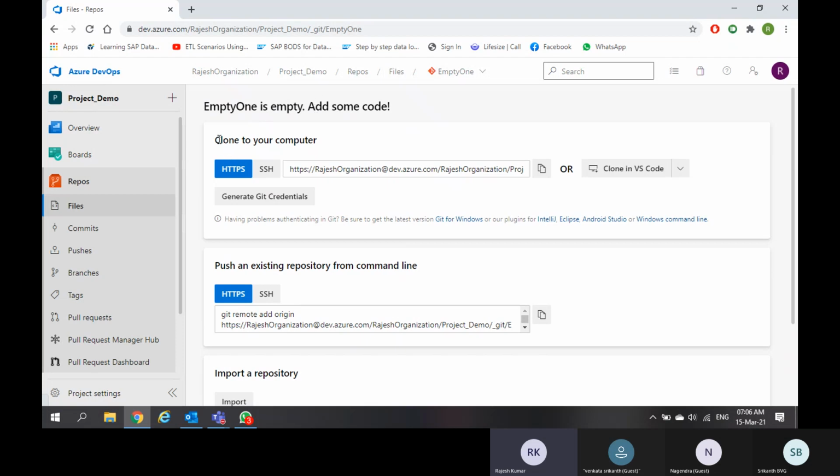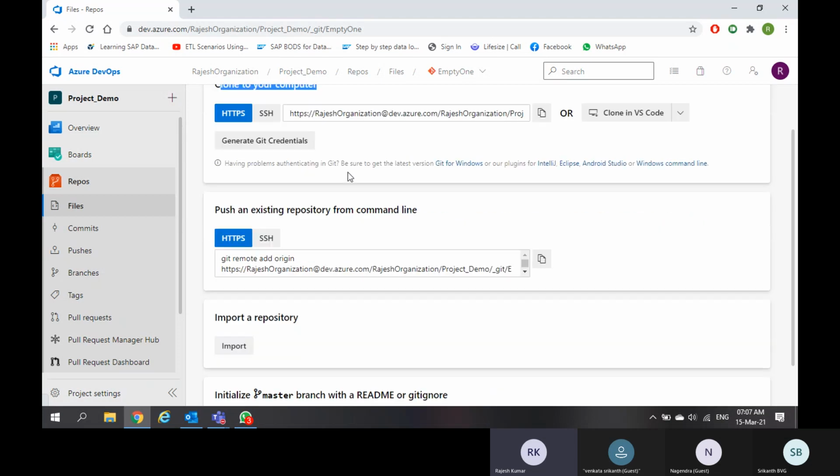How can we add? Clone this repository into your local computer, create some files there, and then push that back to this repository. That is one way. You are cloning the empty repository, adding the files into it, and then pushing back to Azure Repos. The second one is push an existing repository.